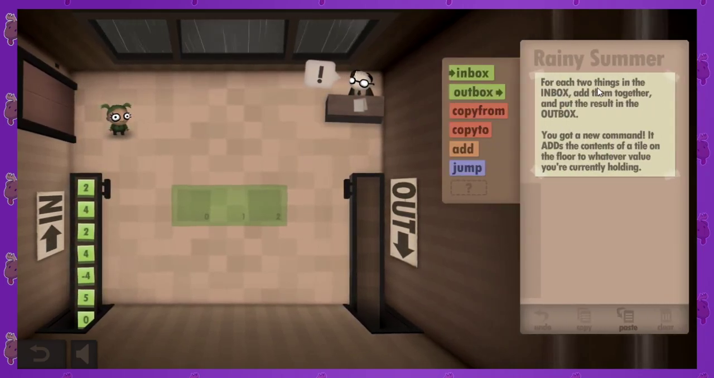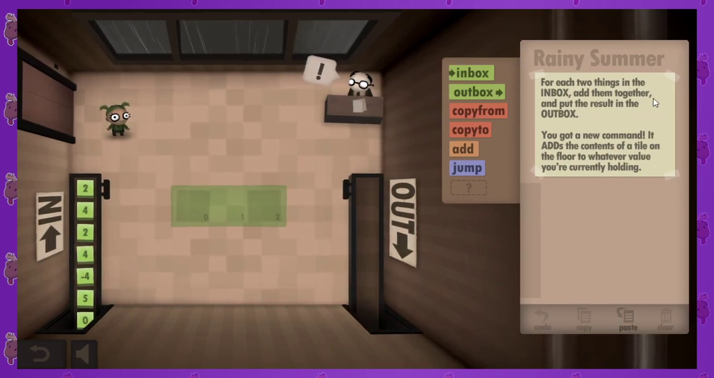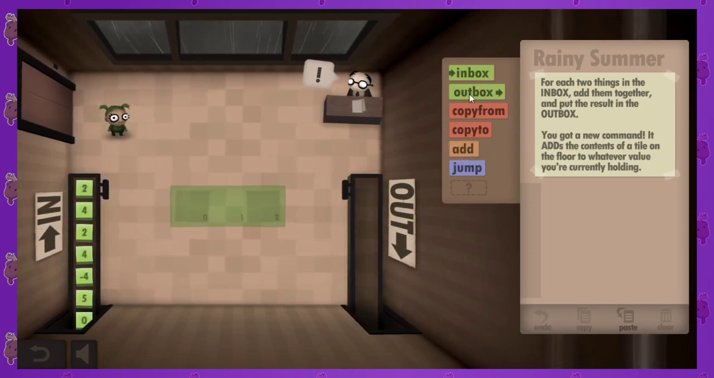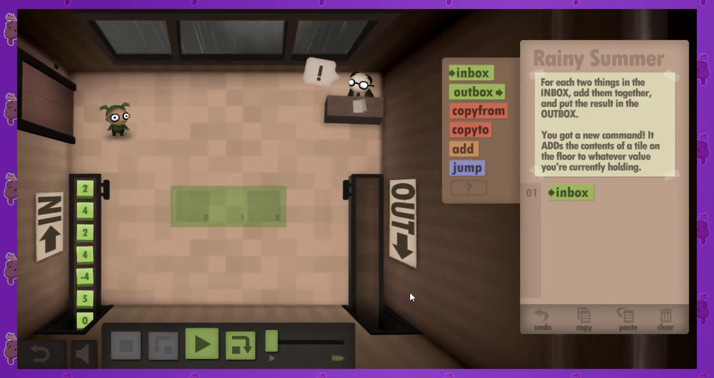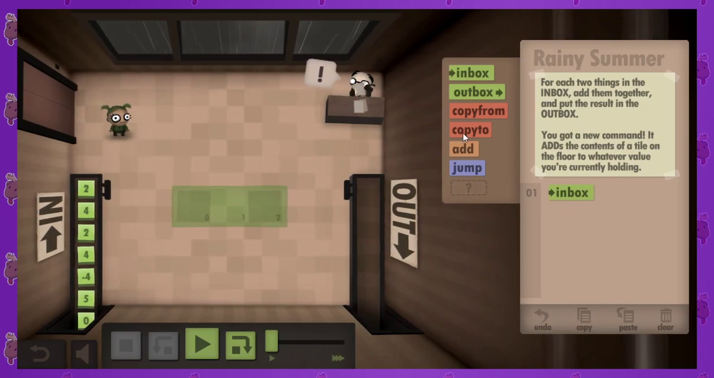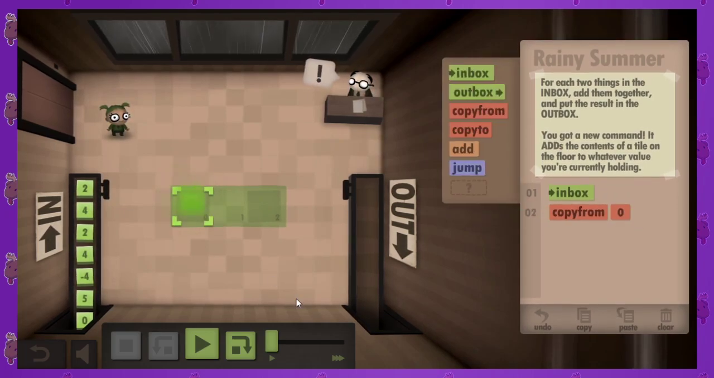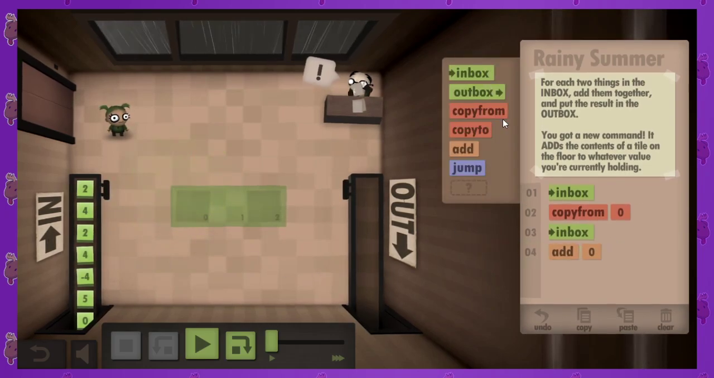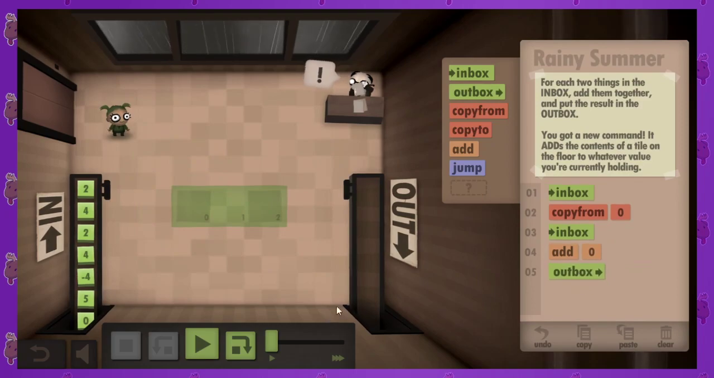So, for each 2 things in the inbox, add them together and put the result in the outbox. You have the command add, so we've gotten one little math operation. So we're going to need to grab something from the inbox. We can't just say add from the next thing in the inbox. We're going to have to store that in memory. Grab the next thing from the inbox, and then add that to the thing we stored, and output it.